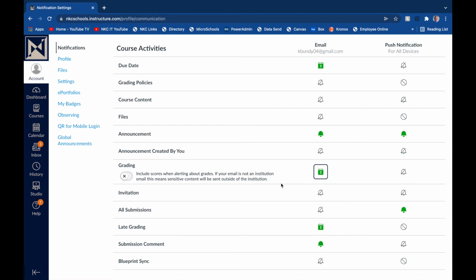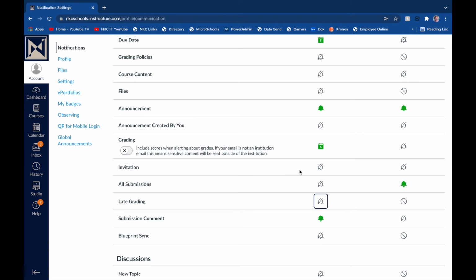So grading is one. The next one I would put on here would be submission comment. This is anytime a teacher writes actual feedback on an assignment for your student, for your child. So not the score, but the actual typed, written, or video audio feedback to that single assignment. You can get that notification to come to you immediately or daily, whatever you want to there. Those I would say would probably be the biggest ones.